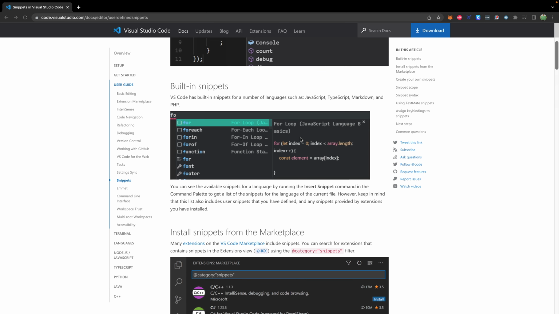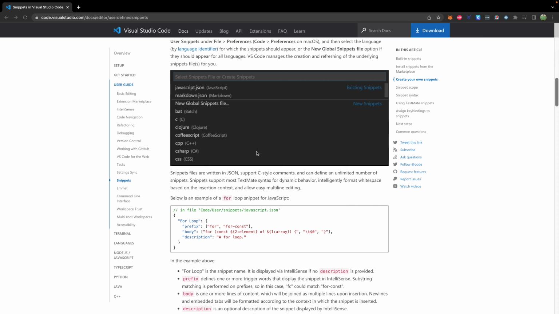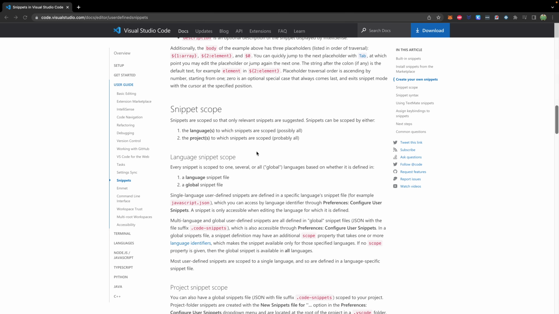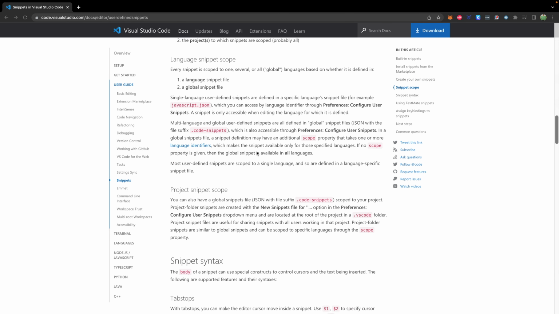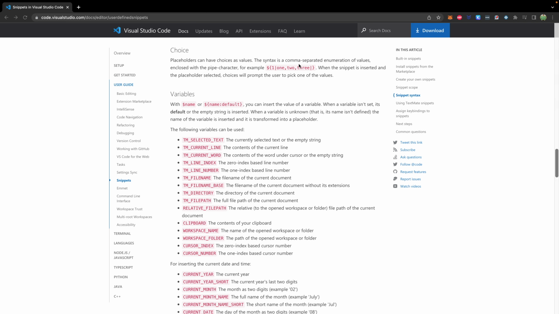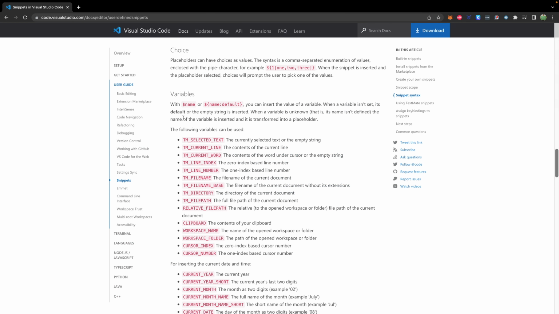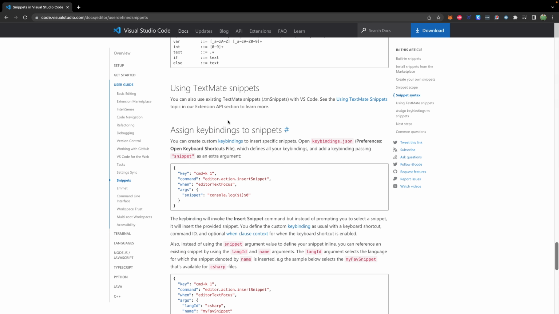Now, if you want to learn more, then I recommend this documentation, which goes through how to use the built-in snippets, install snippets from the marketplace, how to create your own, and some more advanced stuff. So, for example, variables, or the ability to create choices, which might be useful if, say, you wanted the options between left, right, and center. You could try a choice, and there's a bunch more in here that you can do.